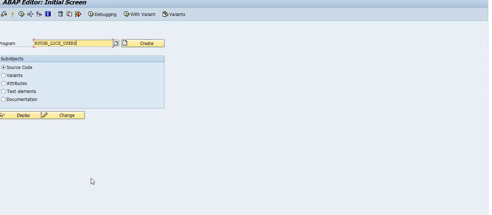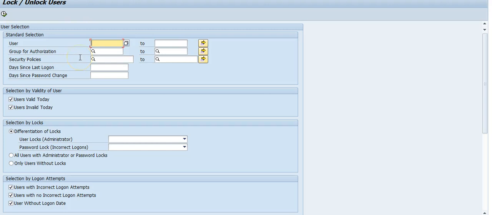In this video, we are going to look at how we lock users in a specific time period. SAP has given a report, RSUSR_LOCK_USERS, which can automate the locking process. So we execute this report. This is similar to the user inactivity report in SUIM.